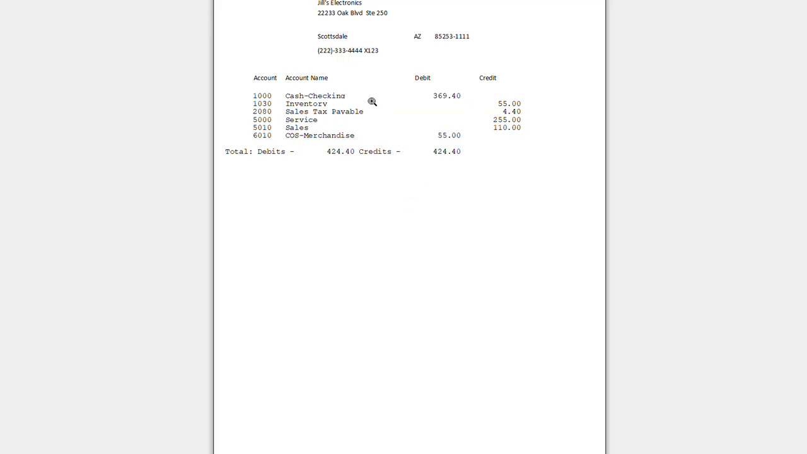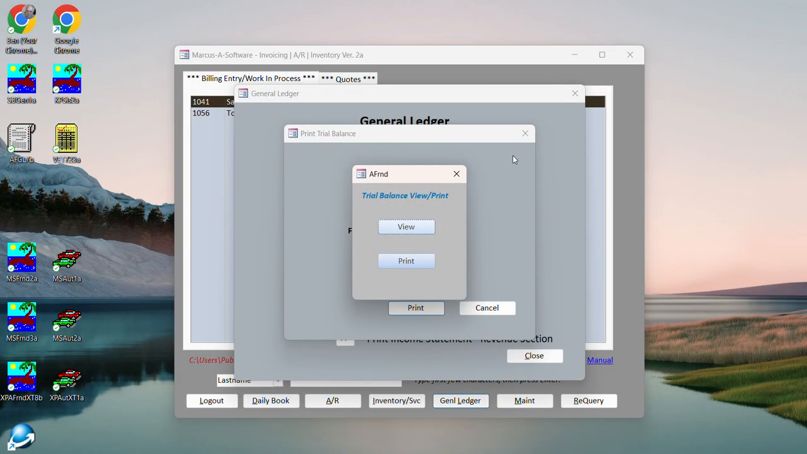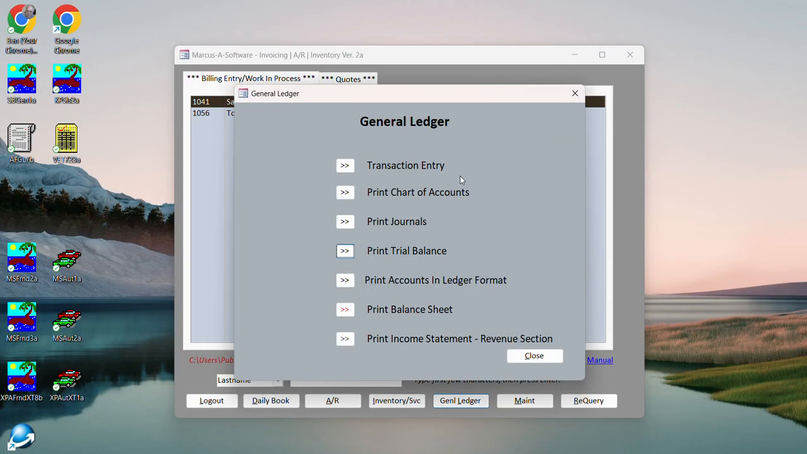You put this information into your general ledger system and it'll show you your financial statements. Here we have cash checking, inventory, sales tax payable, service sales, and cost of sales merchandise. That's a very important report from this system. And now we could print an income statement which would show the revenues for this section.